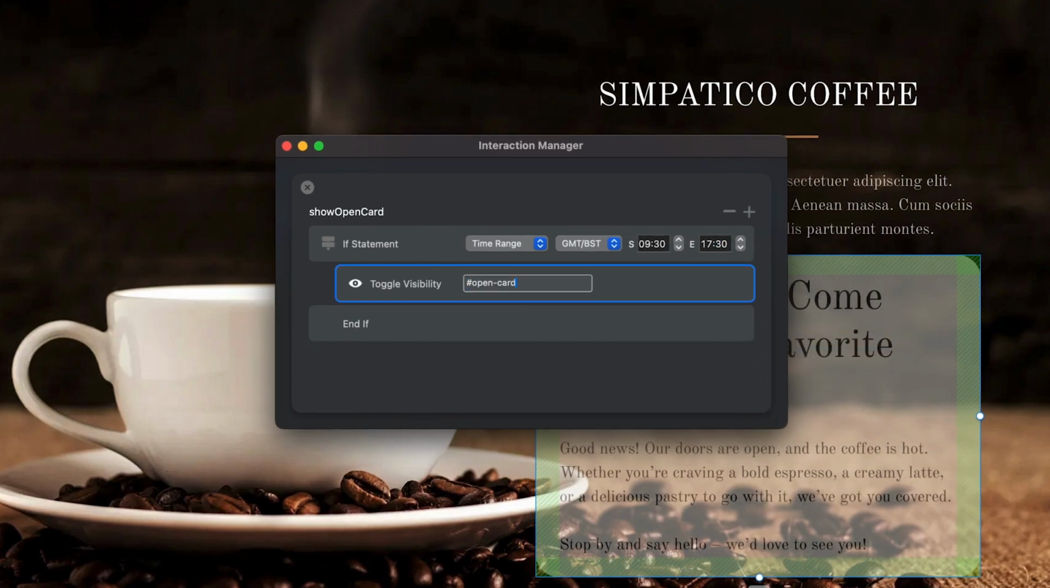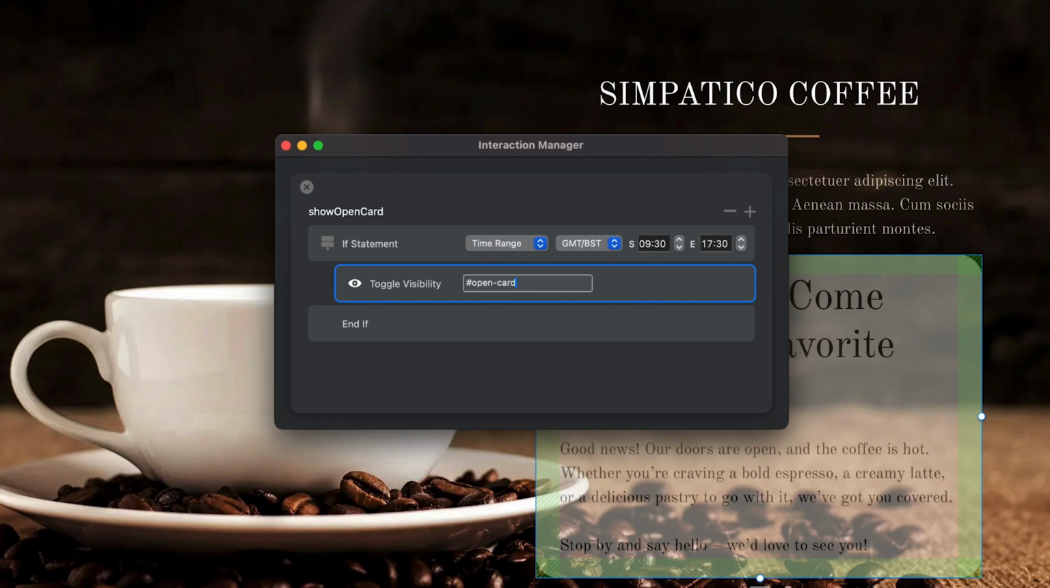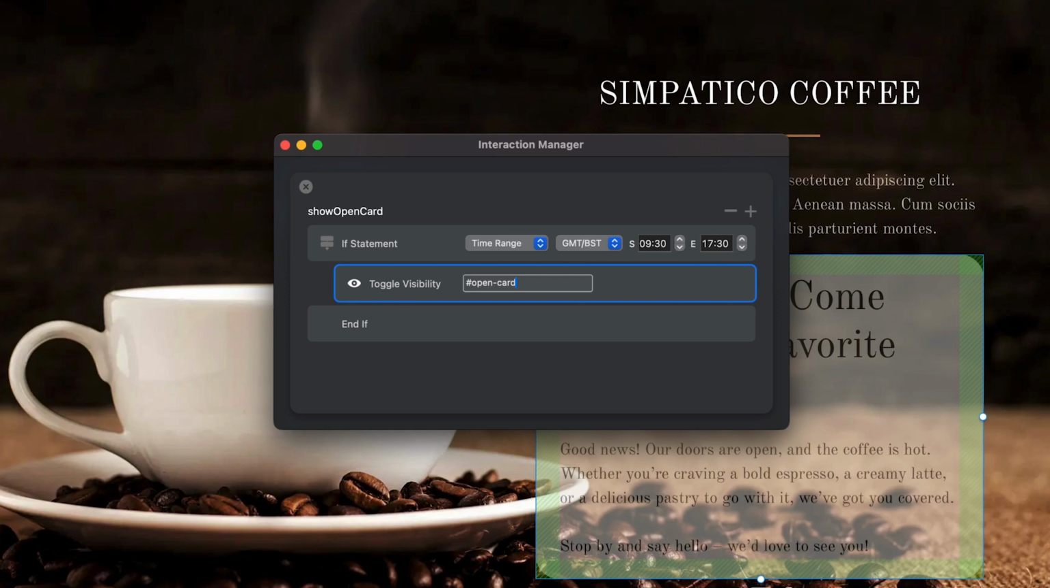If you're unsure how this will work, then let me explain. When this interaction is run, the if statement will check the current time of day based on the GMT time zone, and if it is within the time range of 9:30 a.m. and 5:30 p.m., then the information card will be shown. Otherwise, it will remain hidden.